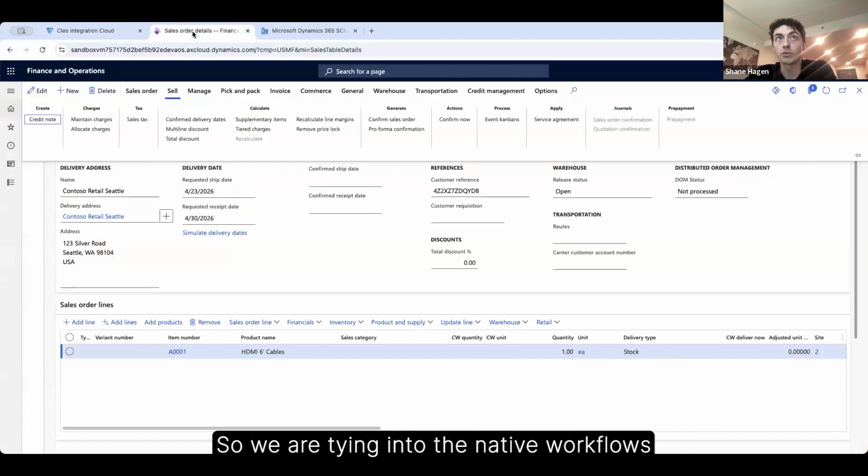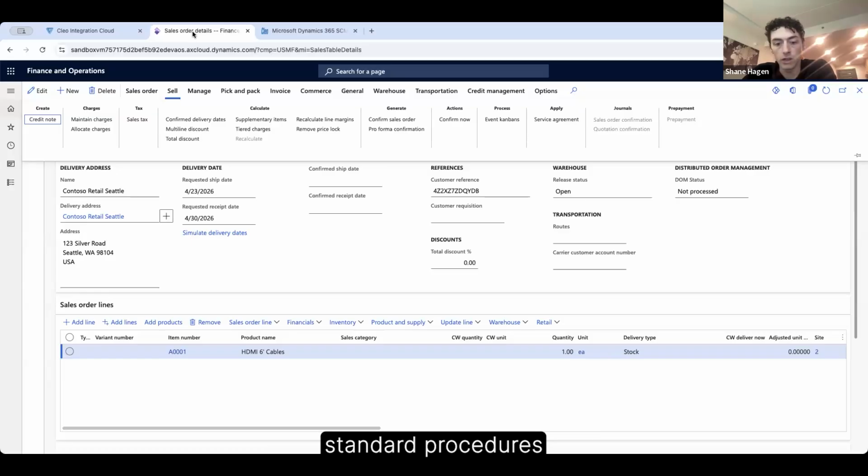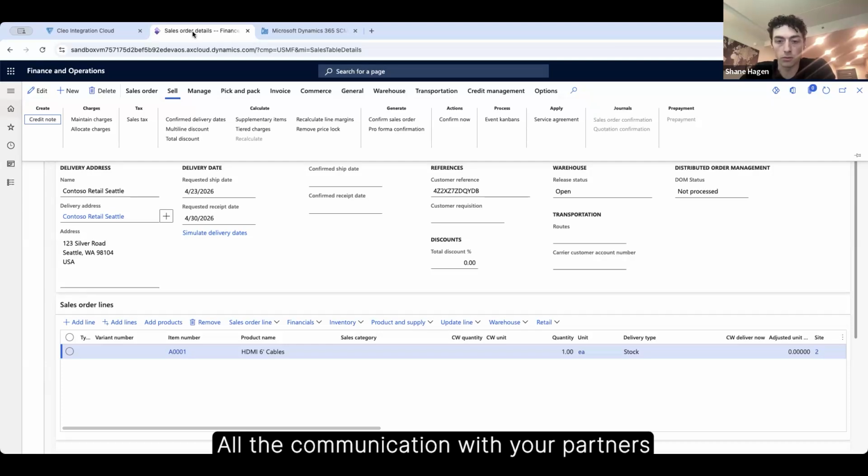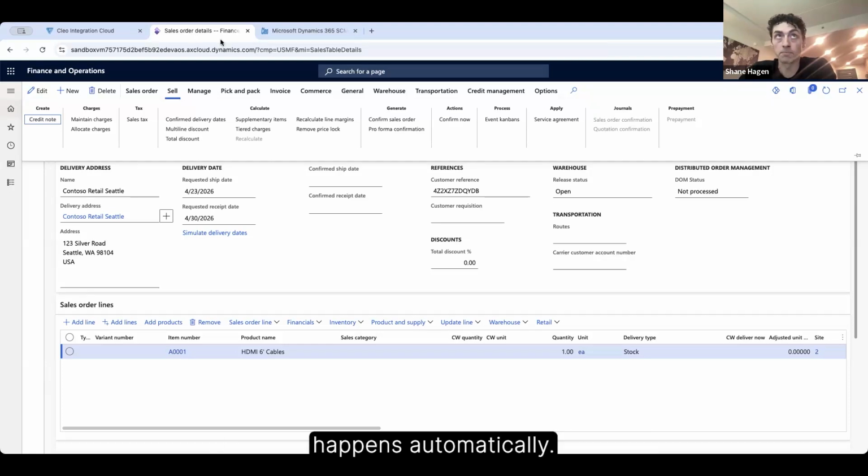So we are tying into the native workflows within SCM, within the standard procedures that your users are working through, so that everything is seamless. All the communication with your partners happens automatically.